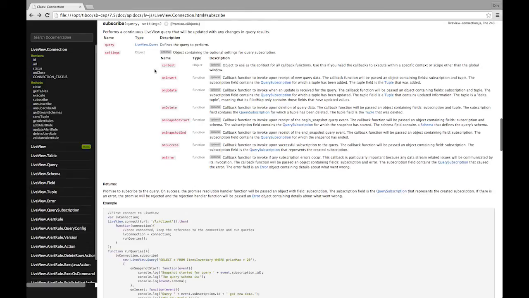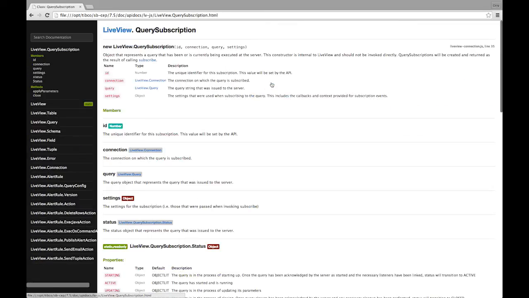You'll notice that for callback functions, in the case of onInsert here, it tells you what parameters will be passed to that callback function when it's invoked. In this case, we get an object with two fields, subscription and tuple, and it goes on to tell us what those two fields are and gives us links to their types so that you can get easy documentation on them too. So that's a quick overview of the documentation, and now let's jump into writing up an example.